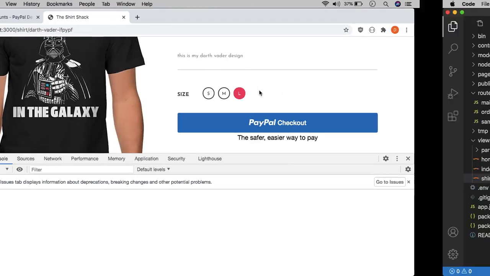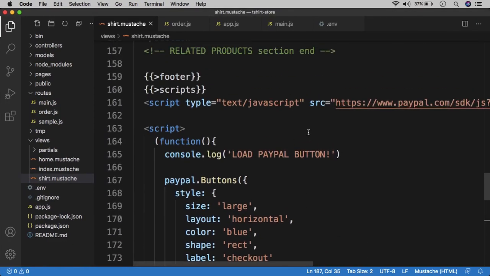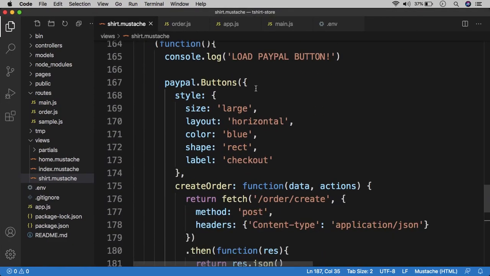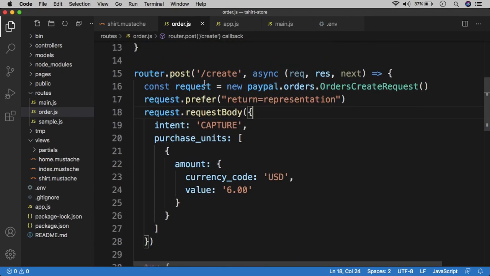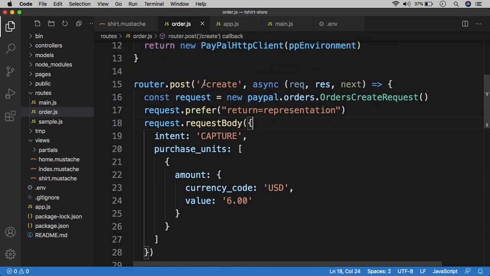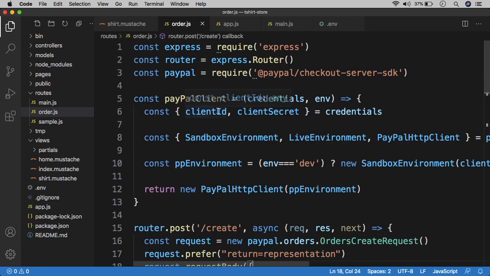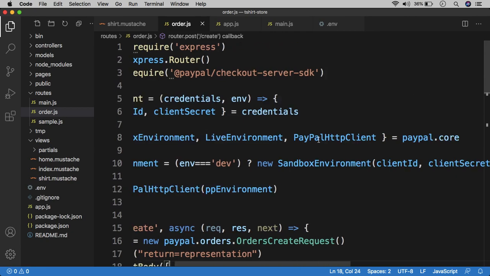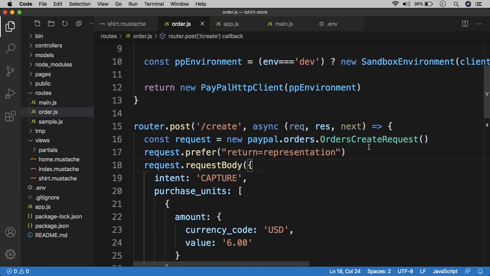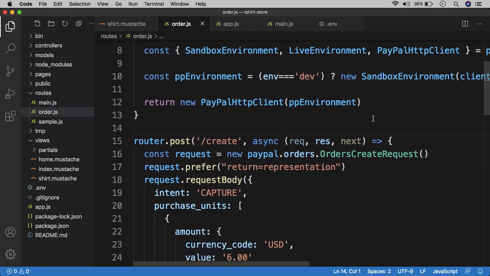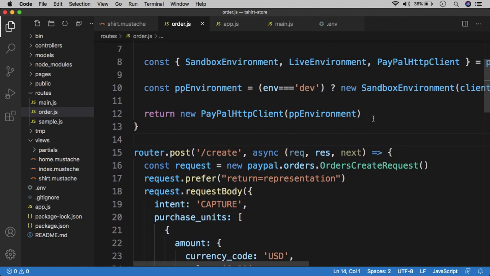Notwithstanding that one mistake, it was a pretty smooth flow. Hopefully this makes sense. The first time you do this it can be a little confusing, so I would recommend watching this video at least twice and try to do this again a couple times so you understand what's going on here. And that way you can use this for other projects if you want to set up a PayPal checkout flow.